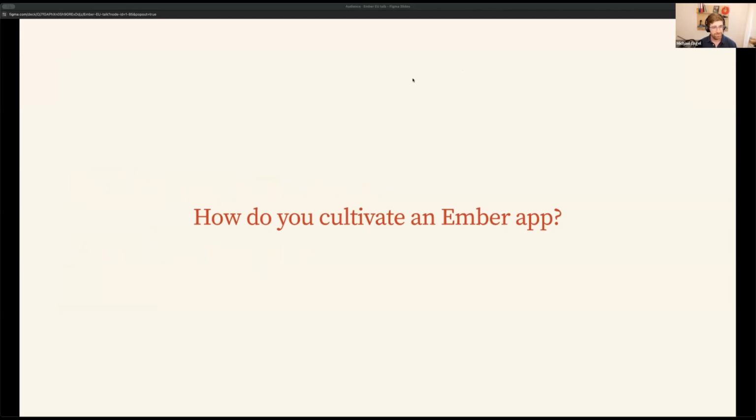The word cultivate means to foster the growth of something or to improve something by labor or care or study. And so we have all these nice blueprints which get you a really great starting point for Glimmer or template components or version 5 of Ember or TypeScript or any number of things. And they're really good to help you get started. But they don't necessarily help as much over time.